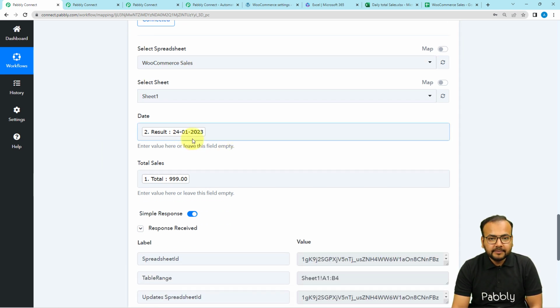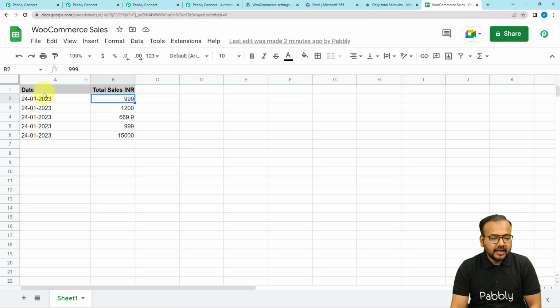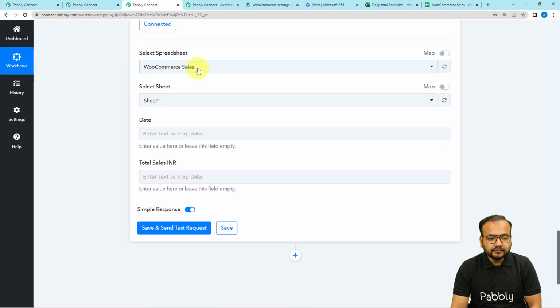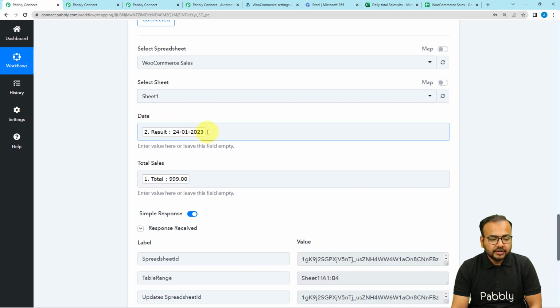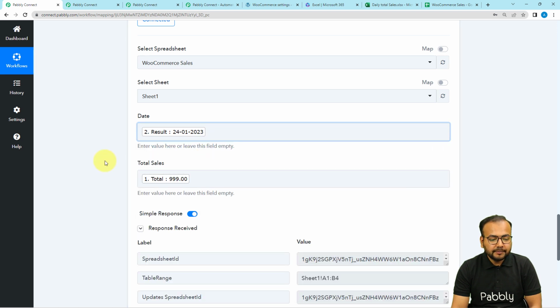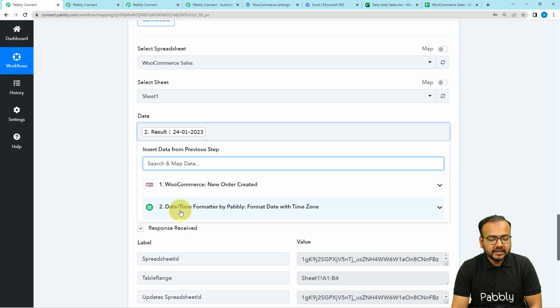Then you have to map the data that you want to save. You can see my spreadsheet has these two columns, the date and the total sales. So when you select the spreadsheet and the sheet name, the fields will appear here. So from here you have to click here, and from the previous steps you have to map the data. In the date field you have to map the date from the second step in which you have changed the format like this.